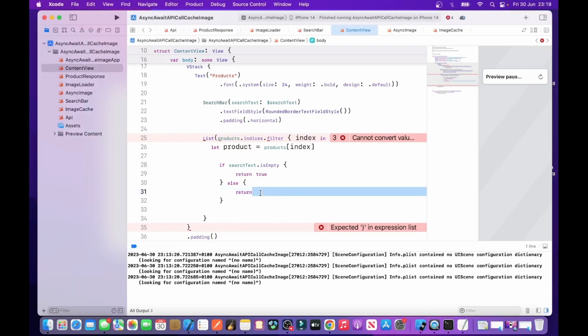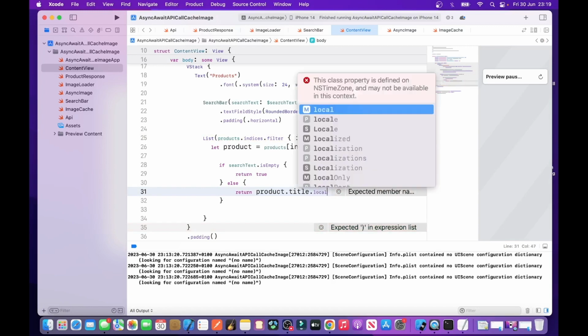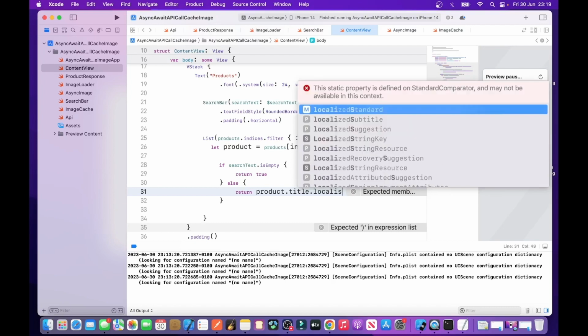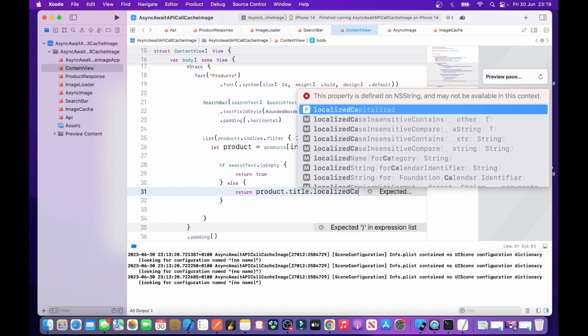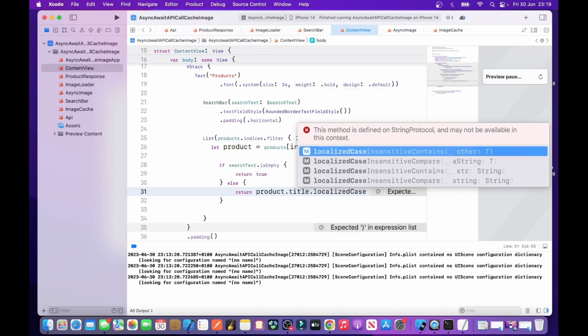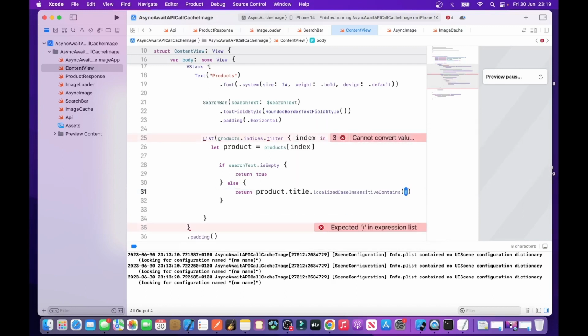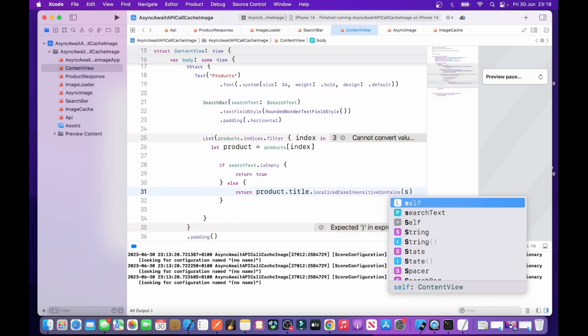Or maybe it's just Xcode, so I'll just continue to type product.title.localizedCaseInsensitiveContains, which is this one here, the first one at the top. And then just type in search text.